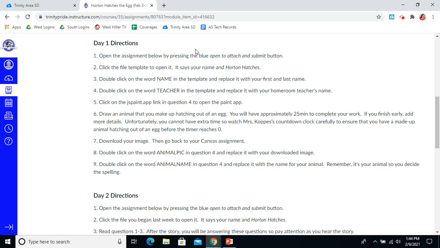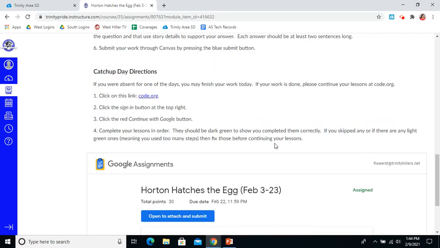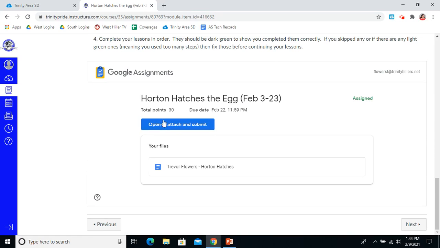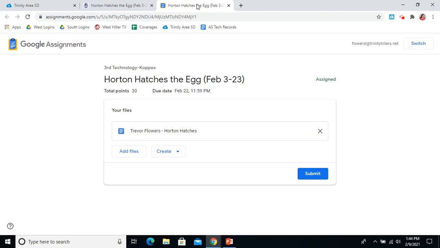Step 1. Step 1 is to open the assignment. So all the way at the bottom, we're pressing this blue open to attach and submit. And that opens up a new tab for us. Step 2. Step 2 says to open your template, which is your name and Horton Hatches.